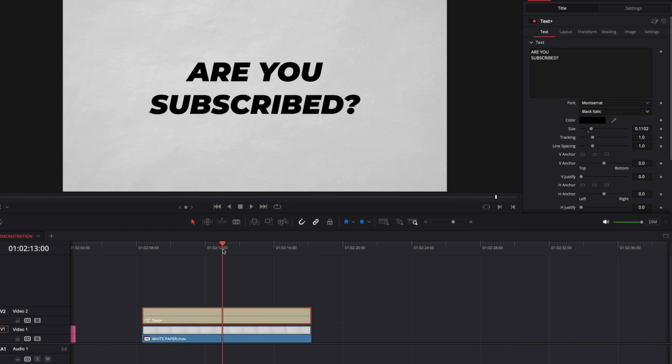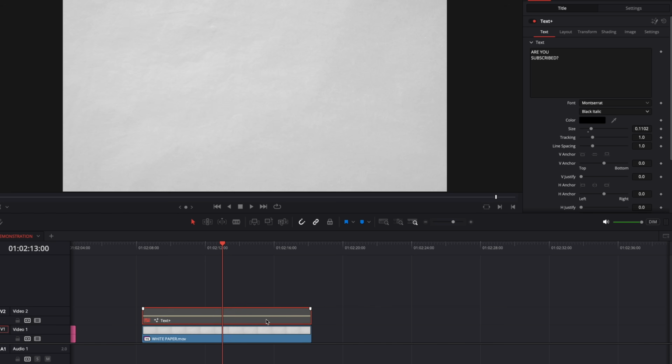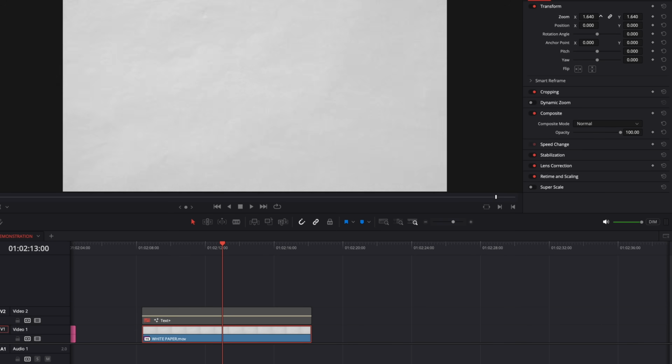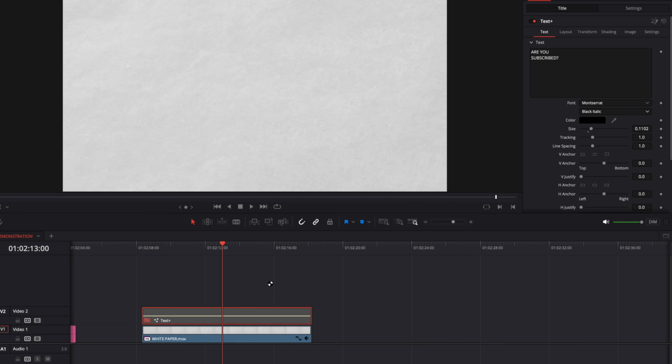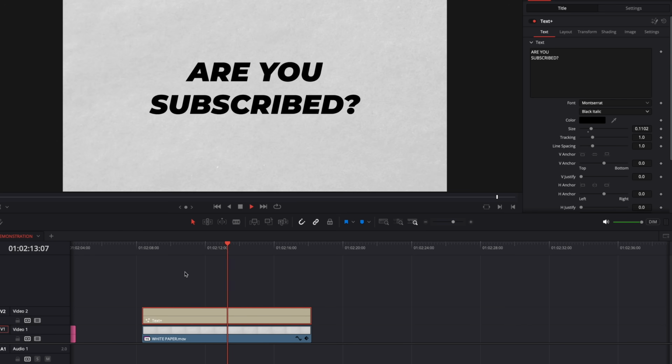Let's say you've got some text on top of a clip, but you want to focus on some of the changes to that clip itself for a bit. You can highlight the text and hit D to disable it. Then once you've done what you need to do and you're ready to have it back on again, you just click it again and hit D and it'll toggle it back on.